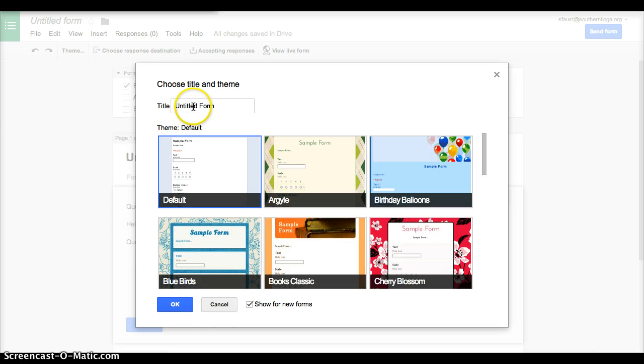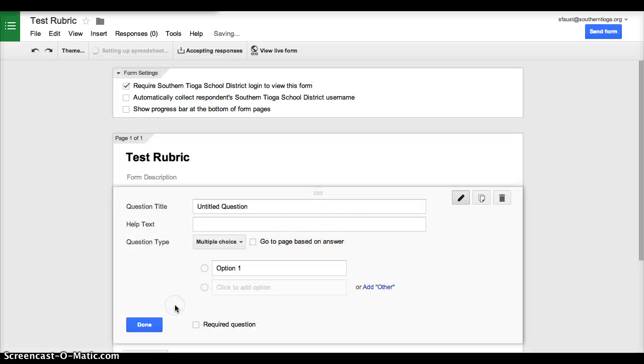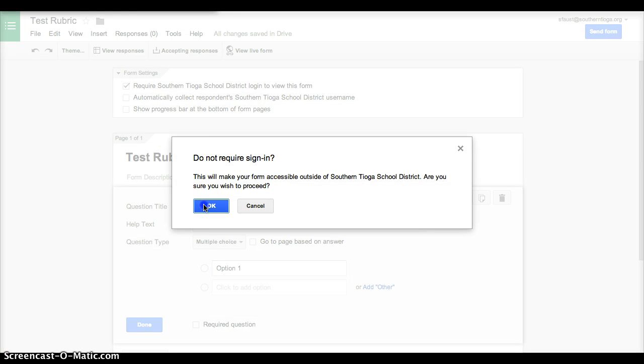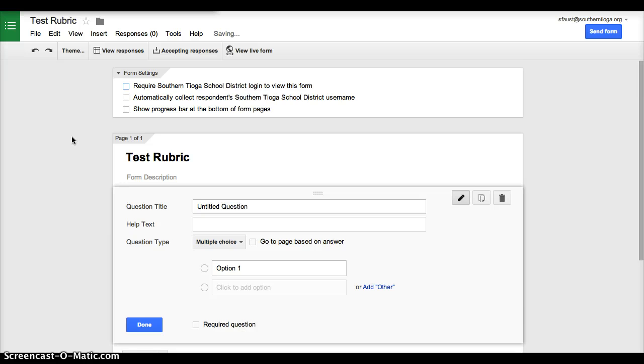Now it's going to make you title it, so I'm just going to say Test Rubric. You title it whatever you want to call it. And you can make it pretty if you'd like. I don't really care about making it pretty since I'm the only one that sees it. Then you'll come right to this screen right here. I've got my title up there. You can require people to sign in if you want, however you'd like to do that. I don't bother because I'm the only one that ever uses my own rubrics.